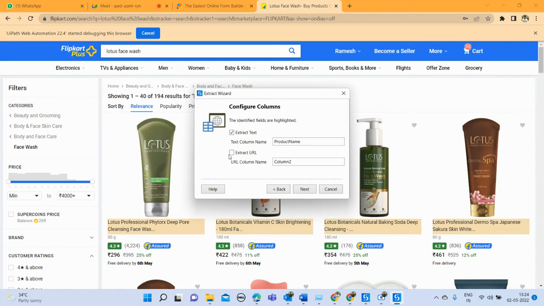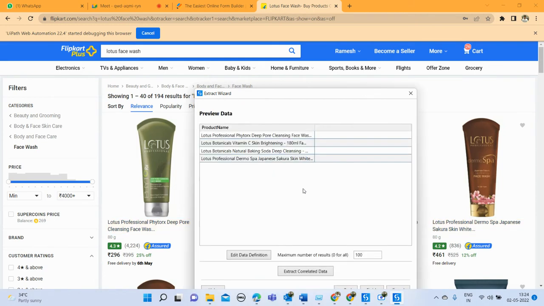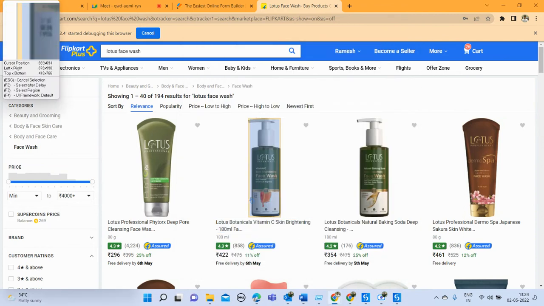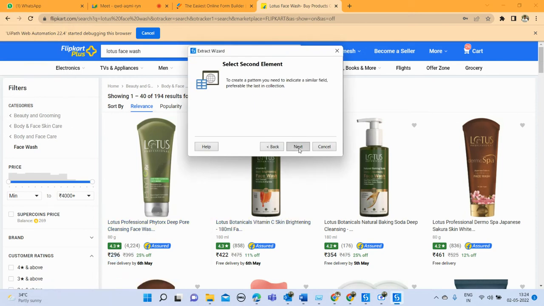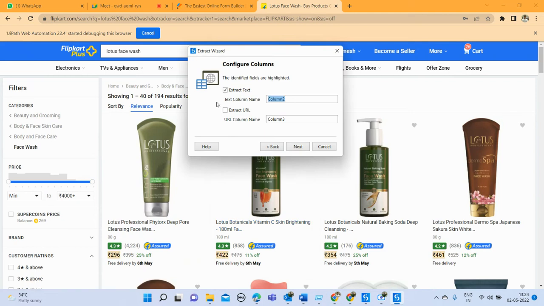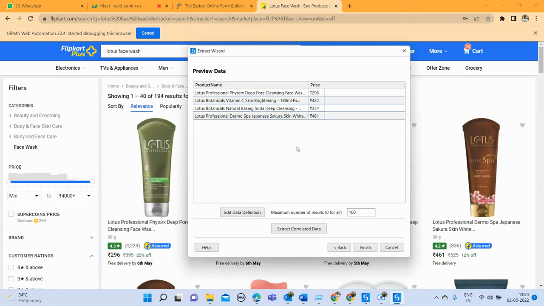I don't want to extract the URL, so I click on next, and you can see it extracted the information. Then I'm going to extract the correlated information. I wanted to see the price, so click on the next button and select the price, and I'll name this one price. Click on next, so it extracted the information. I want to extract the complete information till the last.